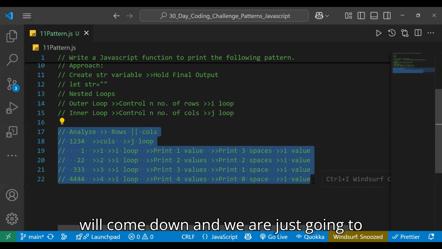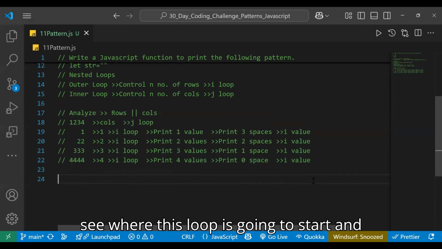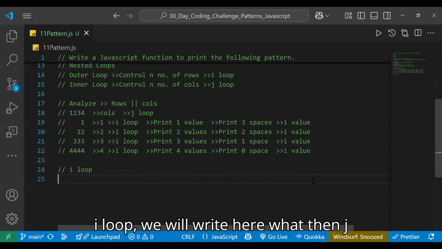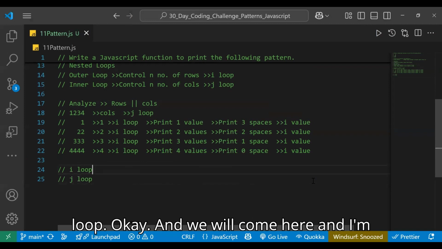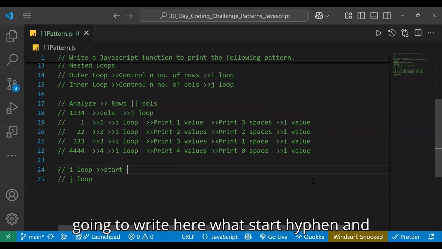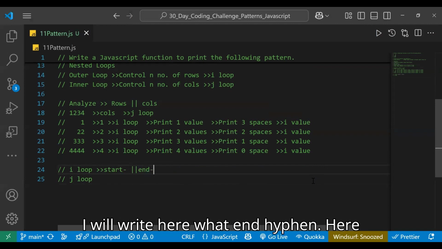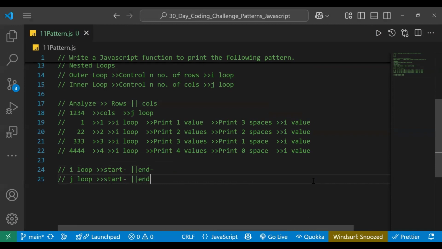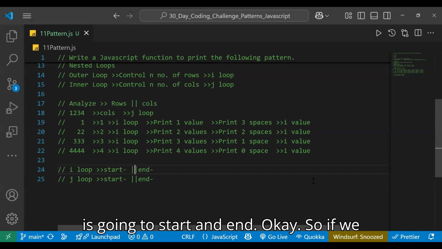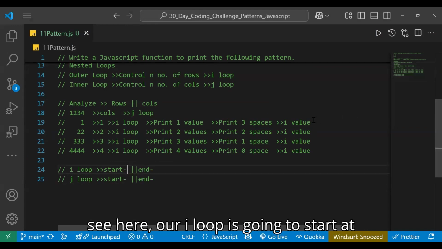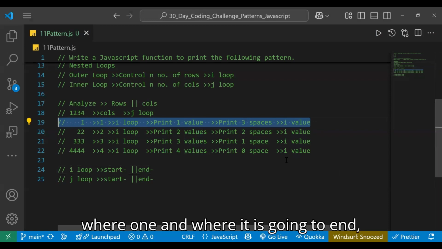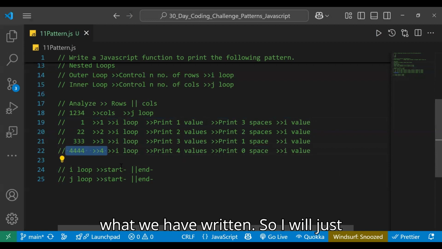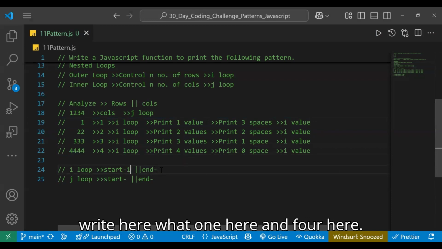Now what we will do, we will come down and we are just going to see where this loop is going to start and end, okay? So I will write here our I loop. Then J loop, okay? And we will come here and I'm going to write start hyphen, and end hyphen. Here as well, I'm going to write start hyphen, and here end hyphen, okay? Now let us see where it is going to start and end. So if we see here, our I loop is going to start at where? 1. And where is it going to end? It is going to end at 4, right? This is what we have written. So I will just write 1 here and 4 here.